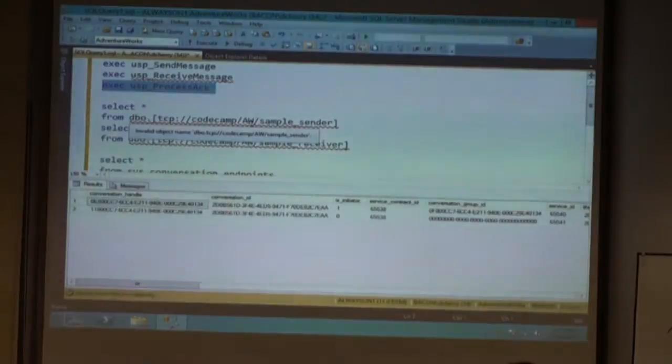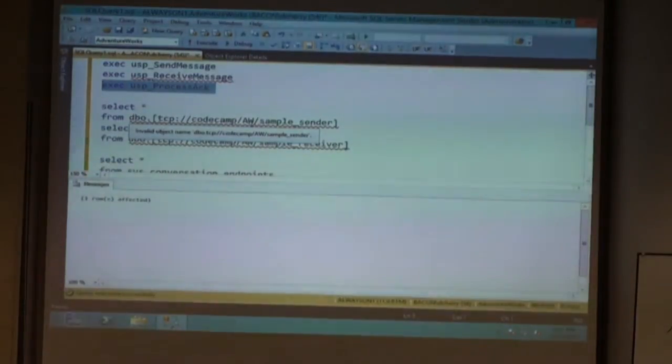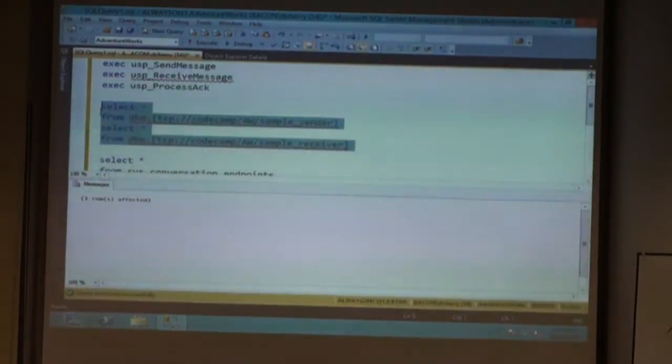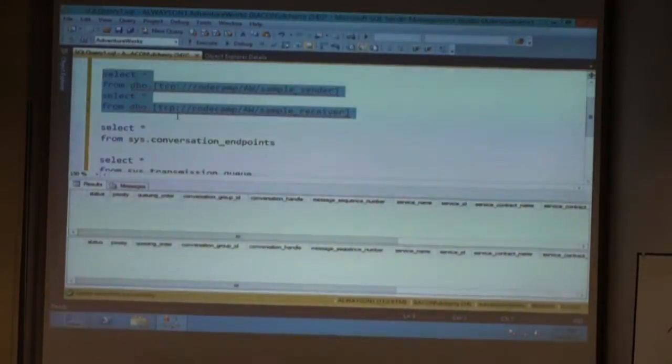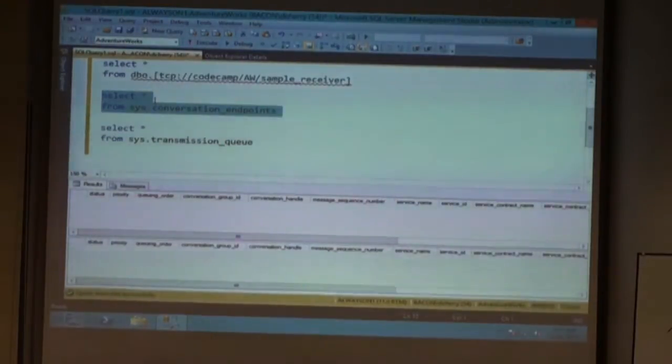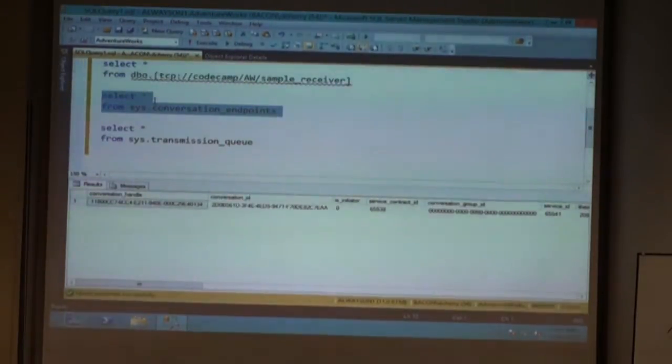In a production environment, I would configure my sending queue to use my USP_process_ACK stored procedure as an activated stored procedure. So as soon as those end conversation messages come in, I simply want to clear those out as quickly as possible. So I'd set up an activated stored procedure on the sender so that it clears them out right away. I run that, there's no business logic, there's nothing to do in here, it's simply ending the conversation. My queues are empty, and if I've talked for long enough, conversation endpoints should be empty as well. All right, so there's 1 record left in there.